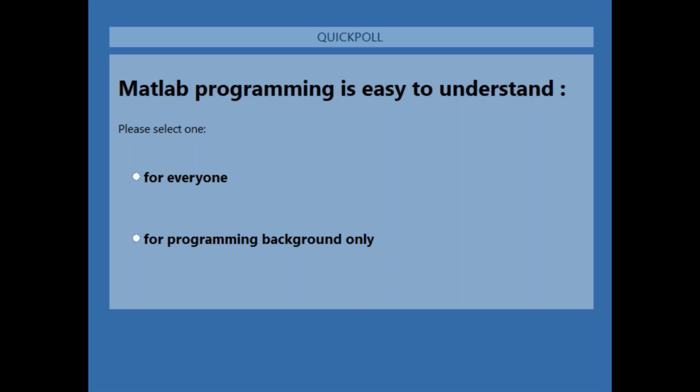Okay, so very simple poll, but the opinion matters, as you can understand. It is an opinion poll. It is not an answering poll. So yes, the opinion matters. Whether you think that Matlab is easy for everybody to understand, or it has got something to do with programming background only.